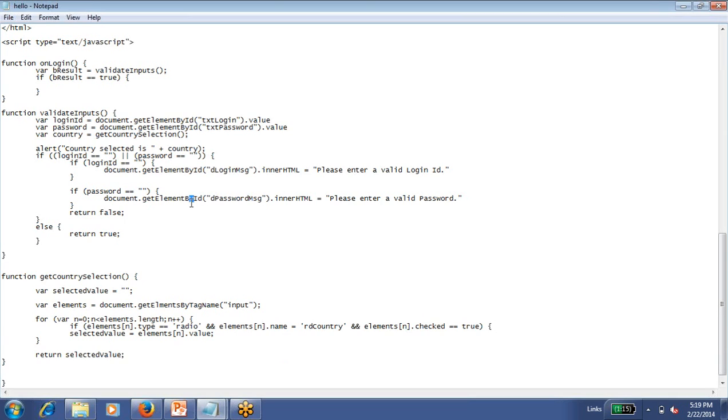Vikram, even in the same getCountrySelection, the name rd country, should that be in double quotes as well? Or the type in the getCountrySelection? Radio, type radio. No, getCountrySelection is fine. This is how it should be. If element type equals to? No, single quote or double quote, JavaScript doesn't care.